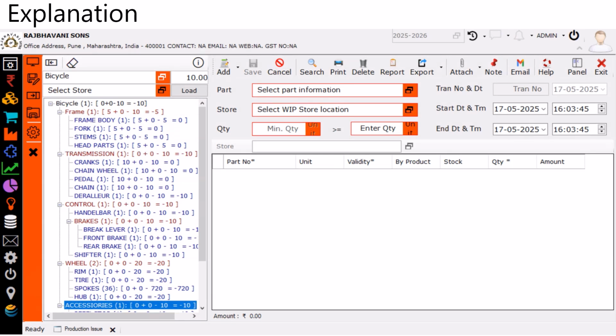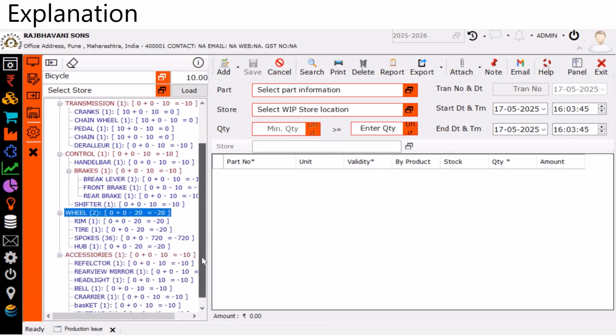Let's take another example, the wheel. For each bicycle, we need 2 wheels. So, for a required quantity of 10 bicycles, the wheel node will show a required quantity of 20. Now, the wheel itself is made up of 4 parts: rim, tire, hub, and spokes. For each wheel, 36 spokes are required. Therefore, for a target of 10 bicycles, a total of 720 spokes are needed.